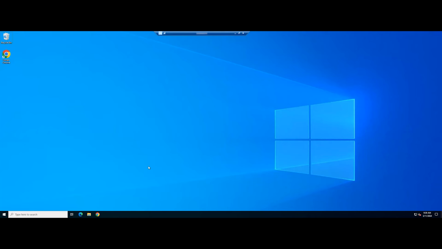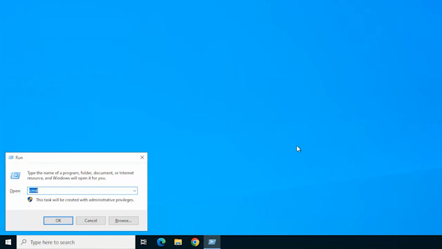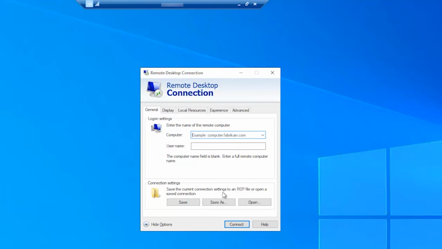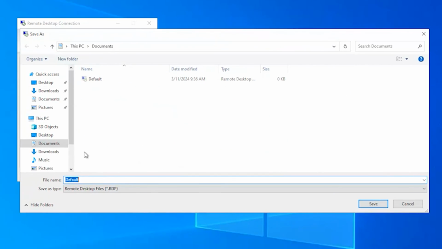Press the Windows and R key combination to open the Run dialog. Type the following command, and hit OK. Click Show Options. Then find the Connection Settings section. Click the Save As option. And save the RDP file to another location.